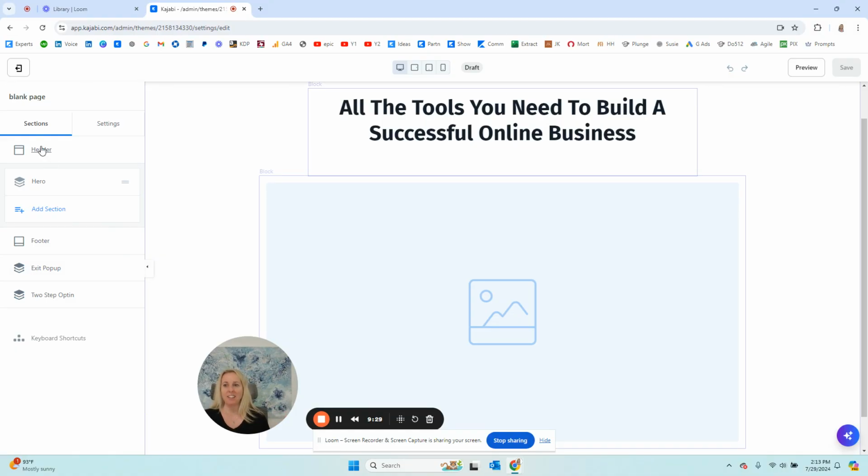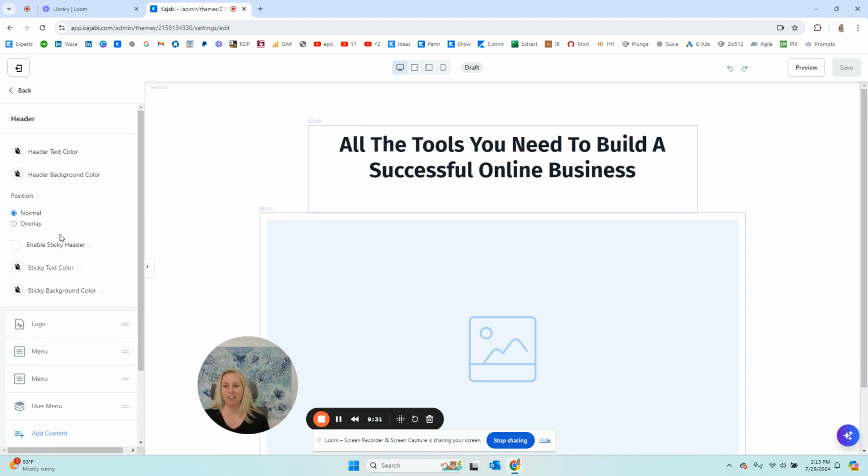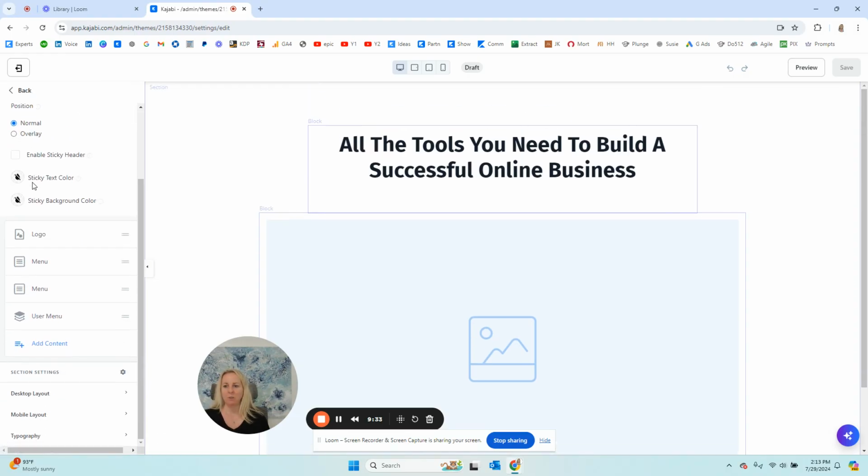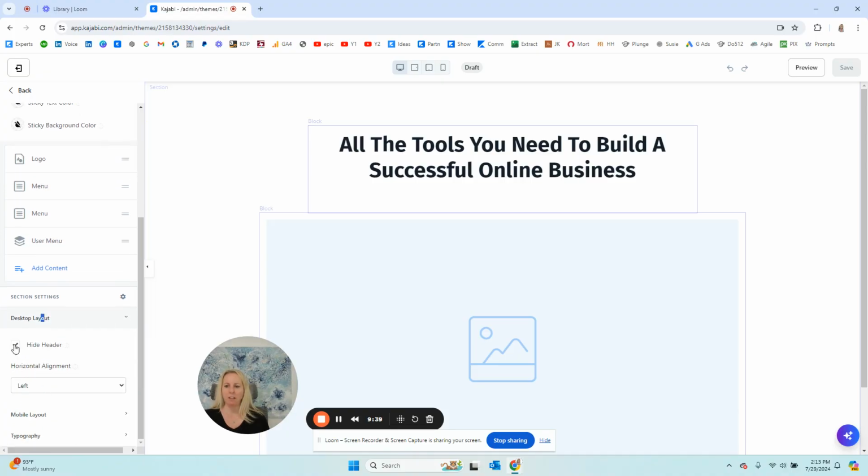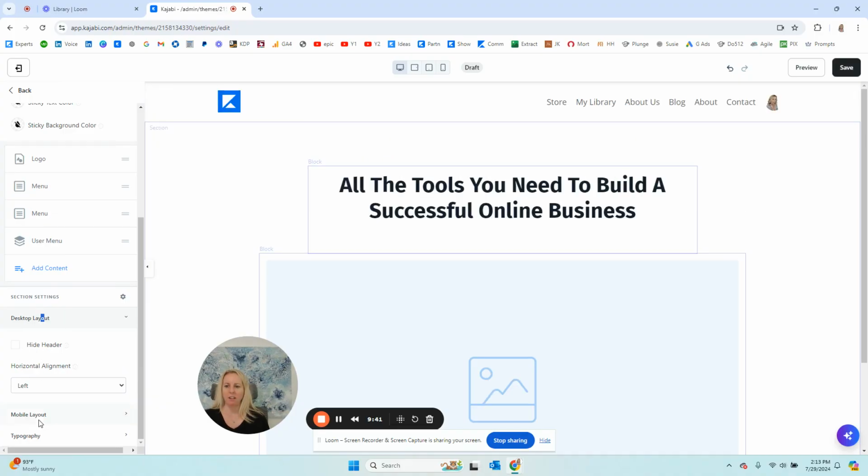So the first thing I like to do is go into the header and unhide it. When I click on it and roll down, there's a desktop layout and a mobile layout. I'm going to go to desktop and unhide the header. I'm going to go to mobile and unhide the header. And let's save that.